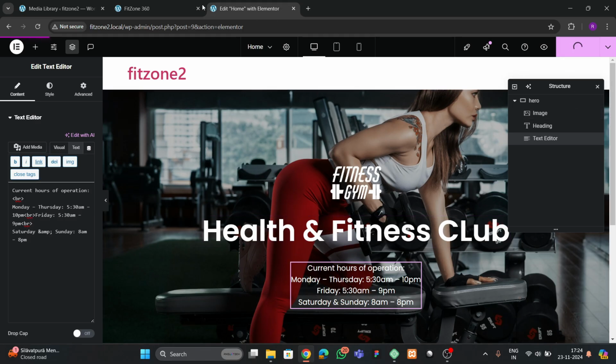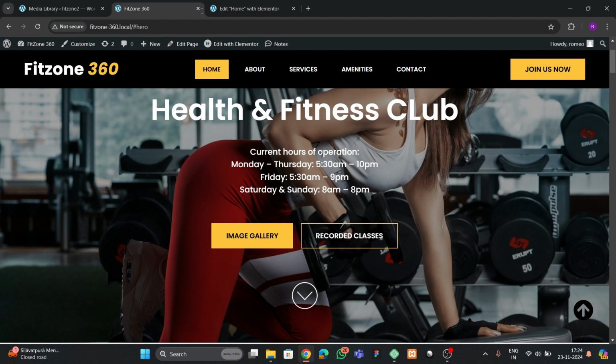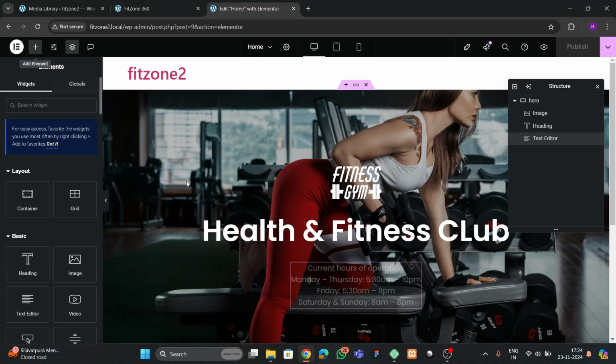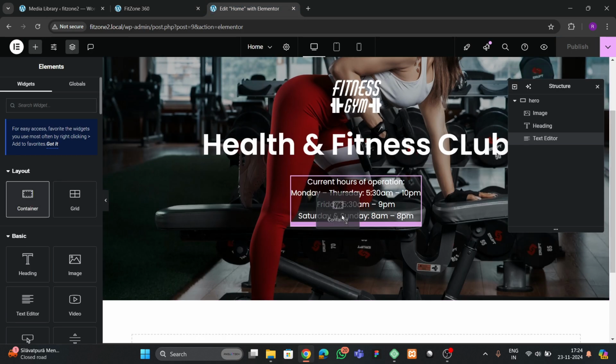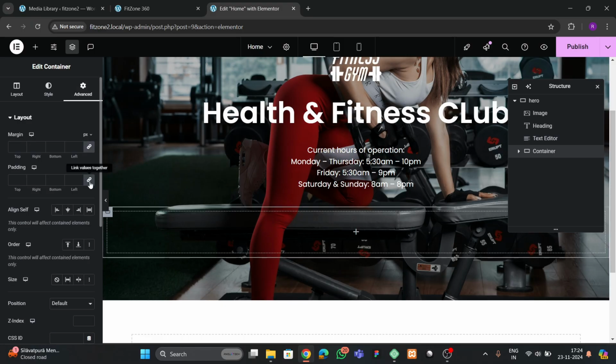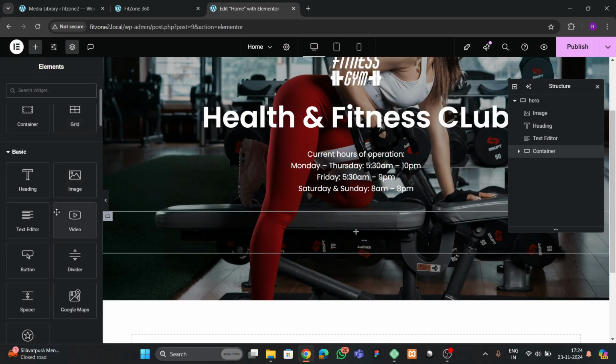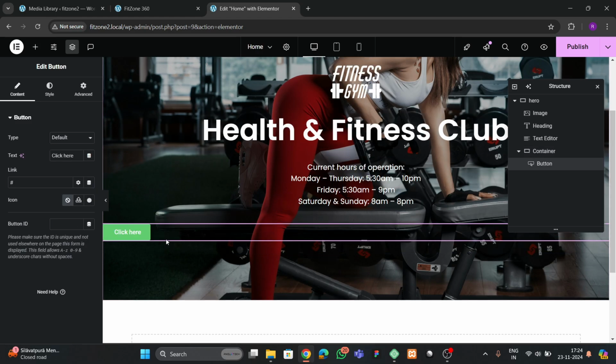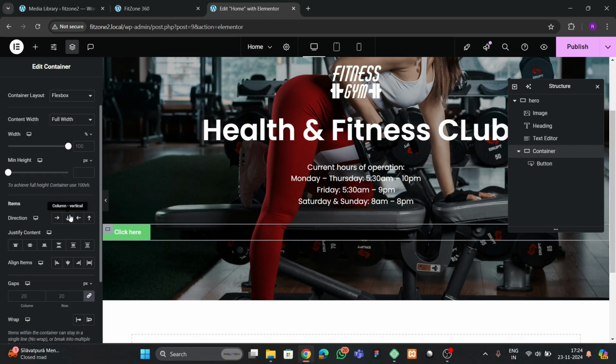Okay, so let me publish this once, and after that you can see that we have this button. So for making this button, what we can do, we can go to the container, and we can drag and drop a container here like this, and after that we can go to the buttons, and here we can go to the container, go to the layout, and here we can make this center and center.